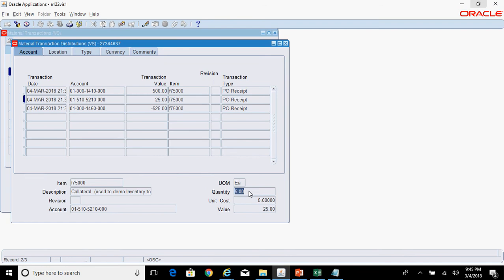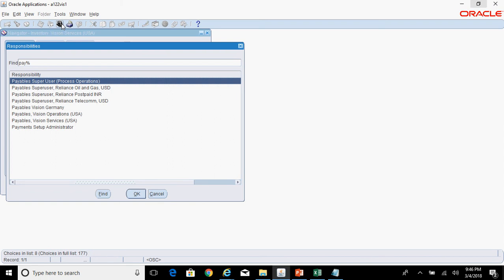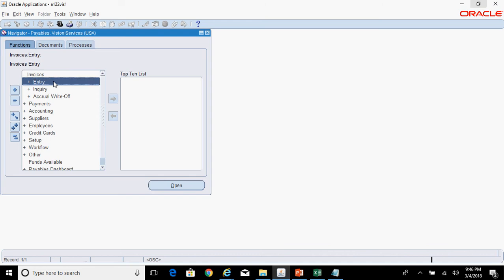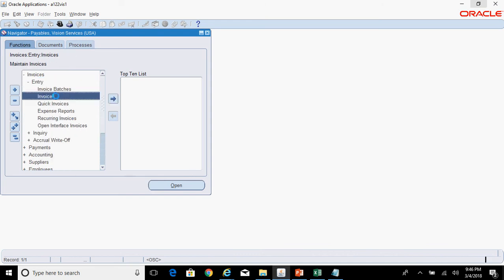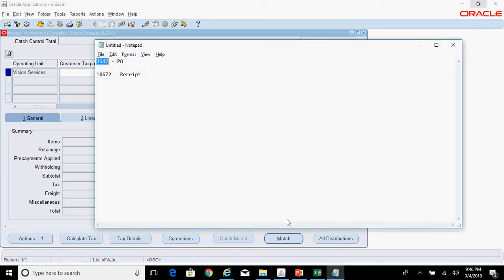Now I will show you how system calculates your invoice price variance when you do invoicing of this particular purchase order. So this is my purchase order. Okay, now let's get into the accounts payable responsibility and try to create an invoice against this purchase order. So navigate to payables, vision services responsibility, invoices, entry, invoices, enter your PO number 3547.